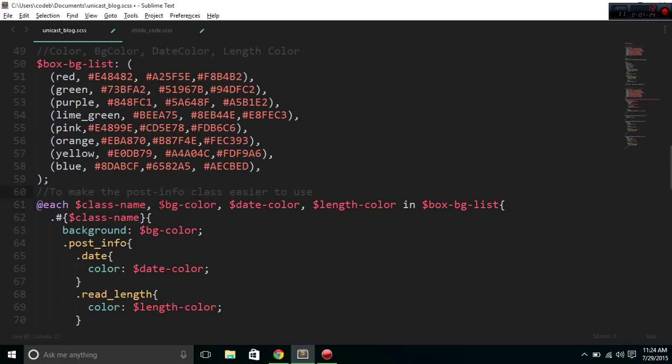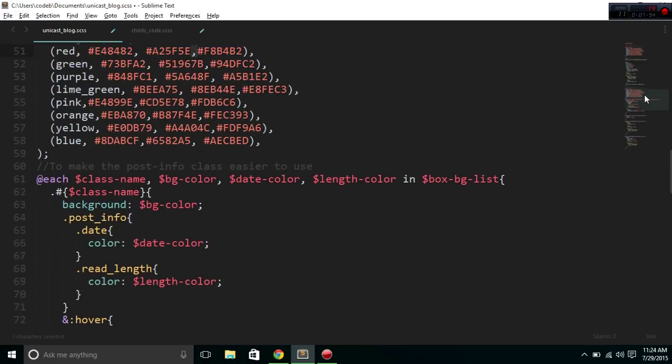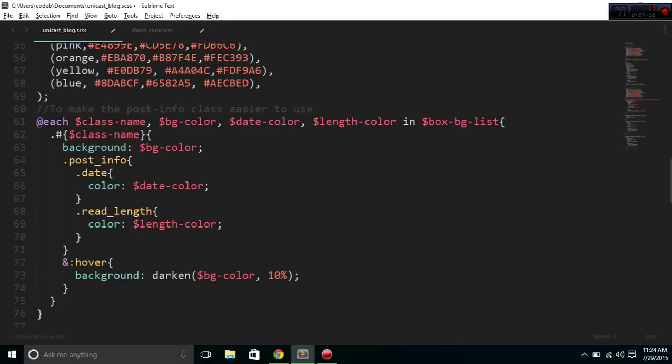Then we have the background color for that box. Then we have the date color coming up next. Then we have the read length color coming up next. And all this is located in one little beautiful spot, box background list. So what does that mean? Okay, exactly. To recap all that, we're declaring each object in this list through a variable, and then we can take these variables right here and use them in the each directive.